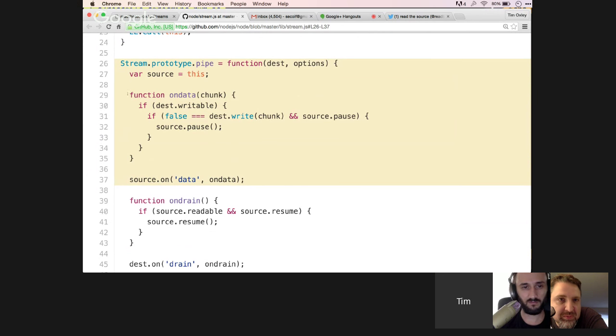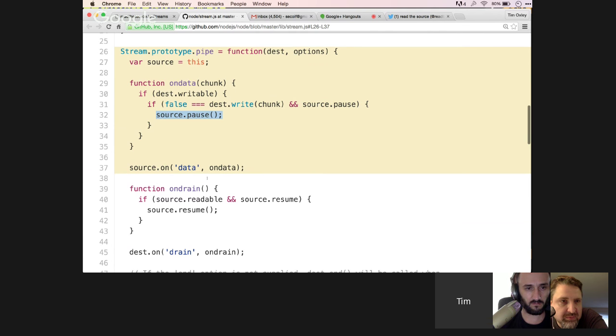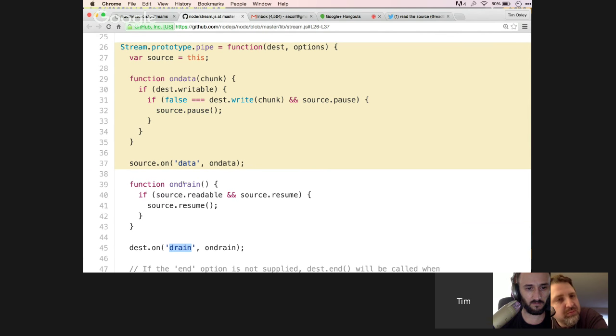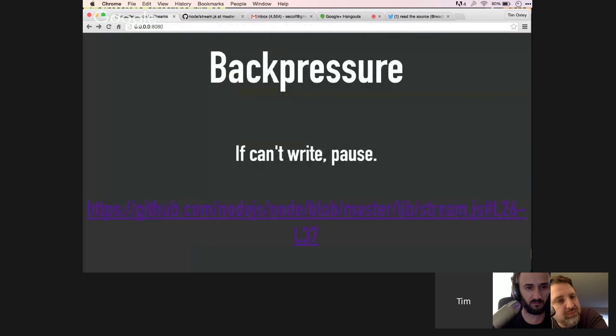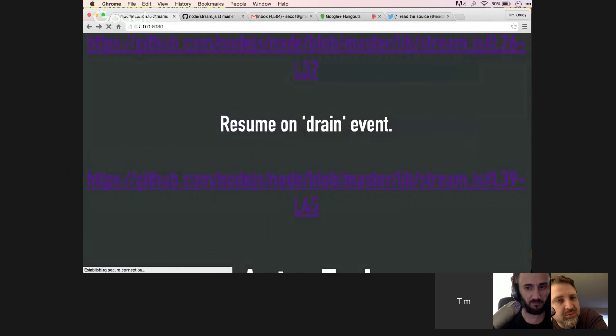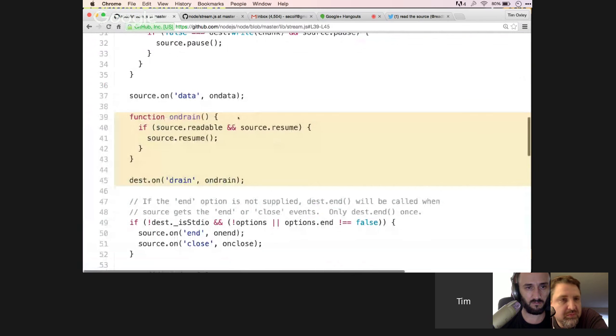Much better, thanks. Okay. So whenever we get a data event, we fire this, check if the thing implements the writable interface, and try to write to it. If we can't write to it, then we pause ourselves. And so the second part of that is this draining. Once we're paused, we need a way to unpause ourselves, and that's this one. So we resume when the destination fires this drain event.